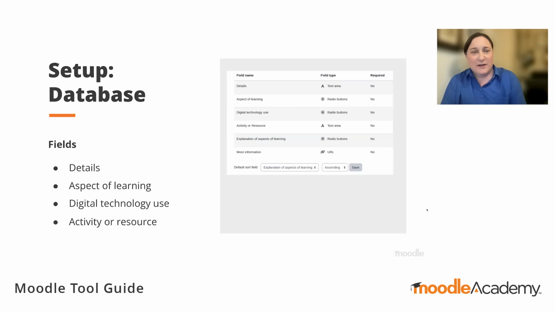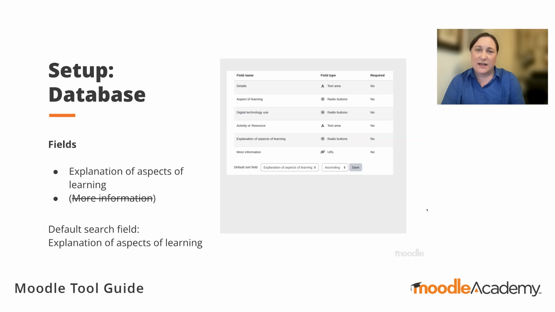For the database setup, here are my fields. I've got the details, aspects of learning, digital technology use, activity or resource, and an explanation of the aspects of learning. I initially had more information, but I don't need that. It's deprecated. That was when I was using 4.3, and I tried to make a link to the single entry view, but I don't need it now.